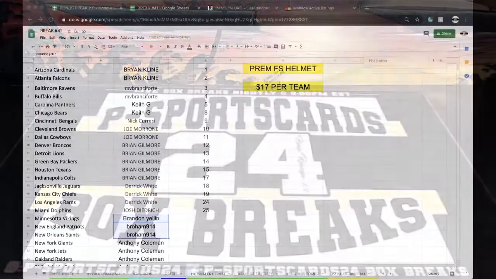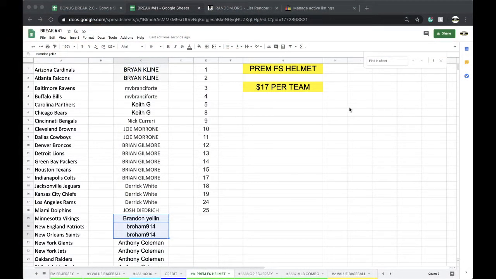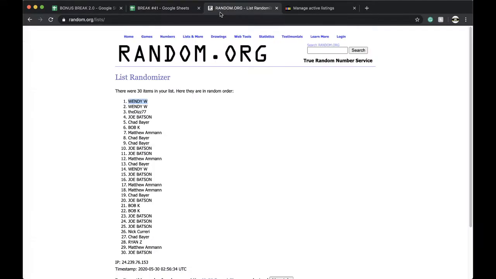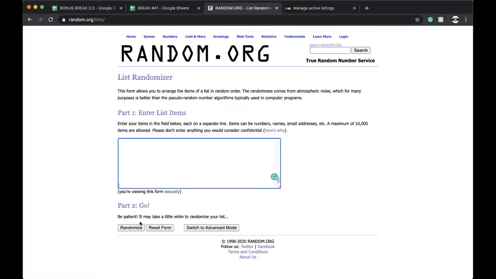Number 8, premium full-size helmet. Number 8, number 8, number 8. Five times for five times. Here we go. Let's randomize it up. Once, twice.